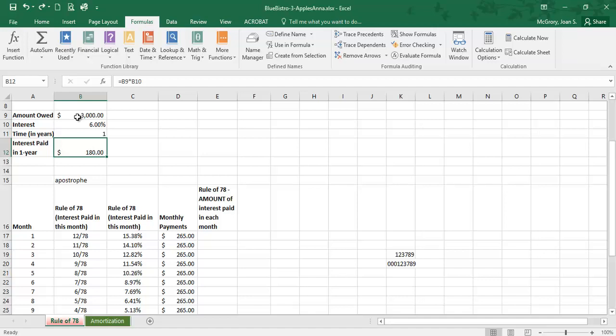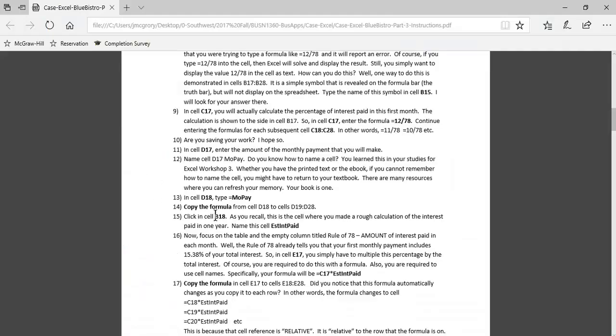All right, this is what that should be. Goodness, my instructions. Okay, so cell, it should be B12. And we're going to name this cell Estimated Interest Paid. All right. That was our estimated interest paid. Okay, so let's go back to our instructions. Like I said, got a little typo there.